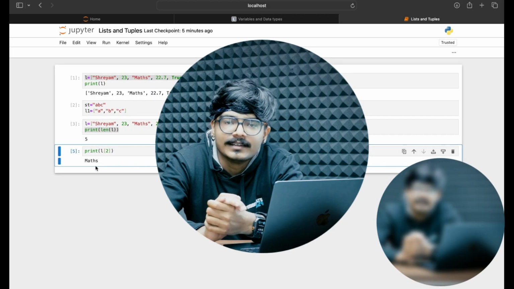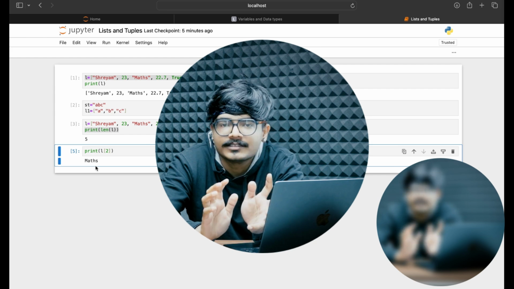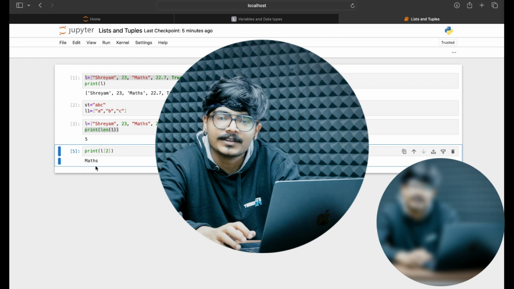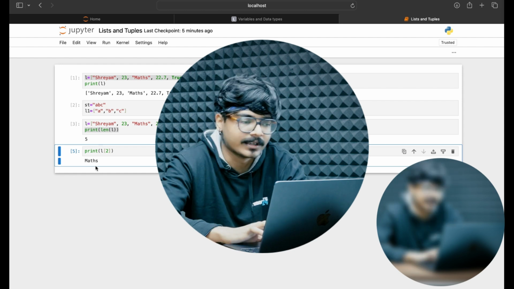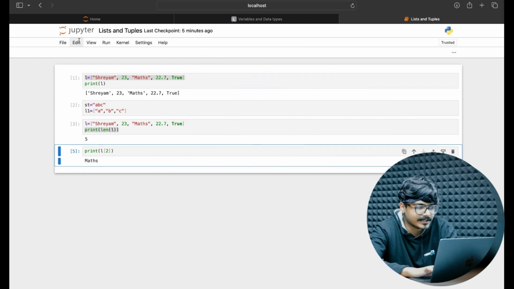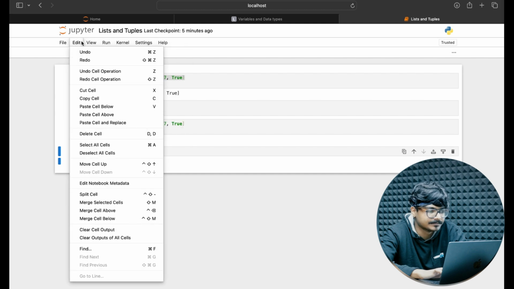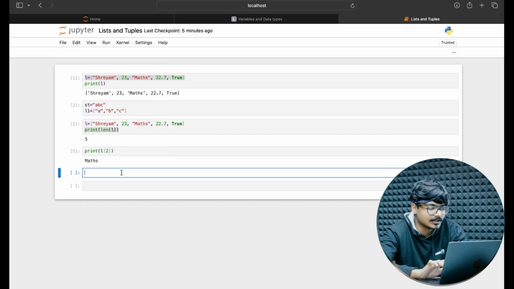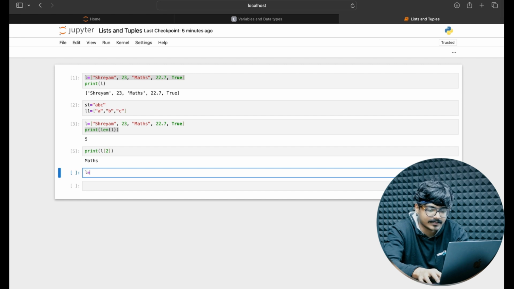One more thing you can do with a list is arrange it in ascending order. That's known as sorting. There's an inbuilt function in Python which deals with sorting a particular list. So for example, let's add a new cell and go with this particular list.